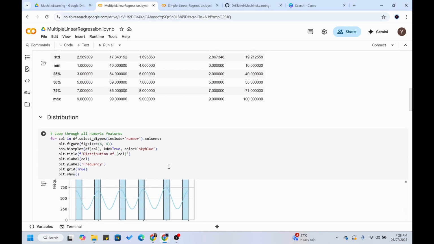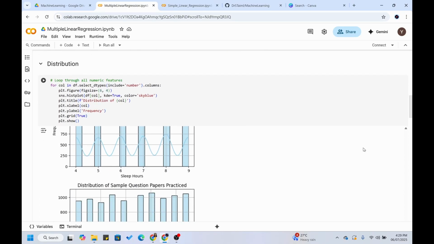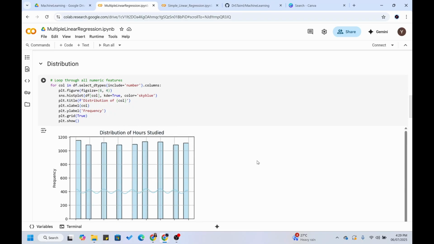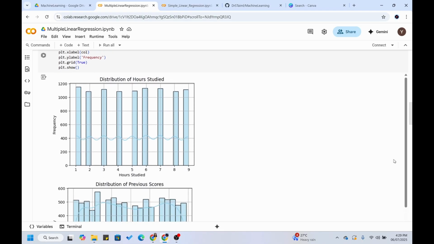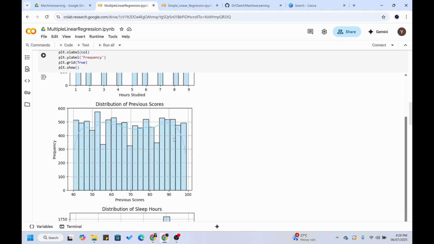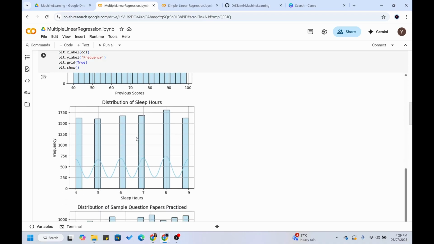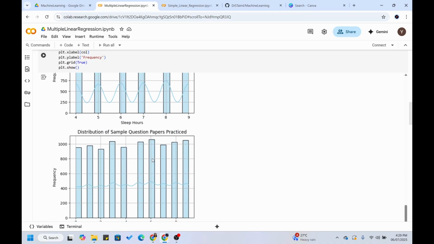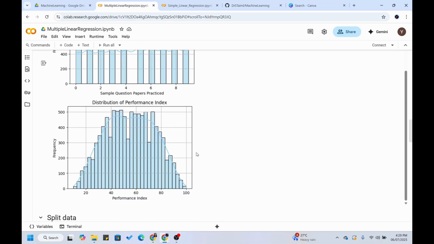Now I'm visualizing the distribution of the data, how skewed the data is. These are all the features, or the independent variables, which I am using to predict the performance index. This is the distribution for the hours studied, previous scores, sleep hours, the question paper practice, plus the performance index. So this gives me the distribution of each individual variable over here.